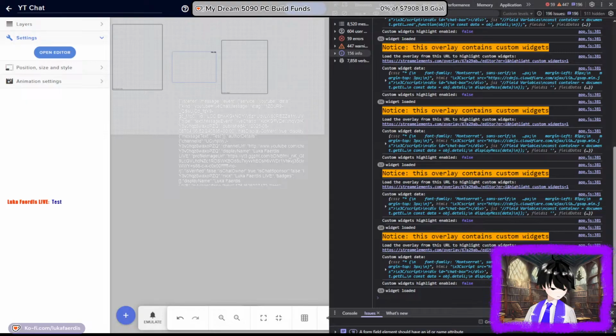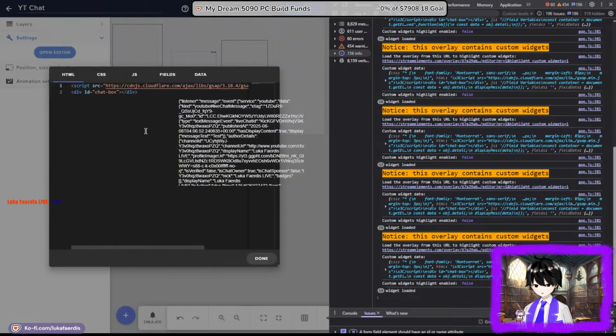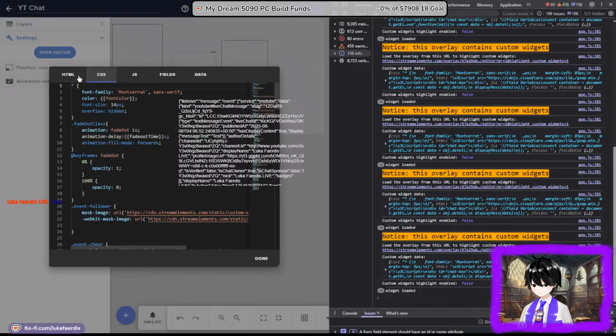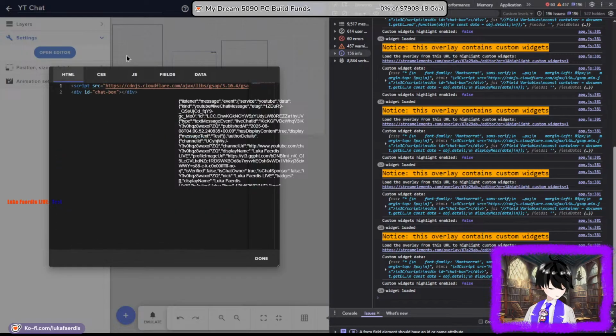Oh, here it is. So here, you see, this is all the data that's in the code with our image or the chat display names, everything. Finally, I can start coding. Oh my god. Okay. This means I can start over.